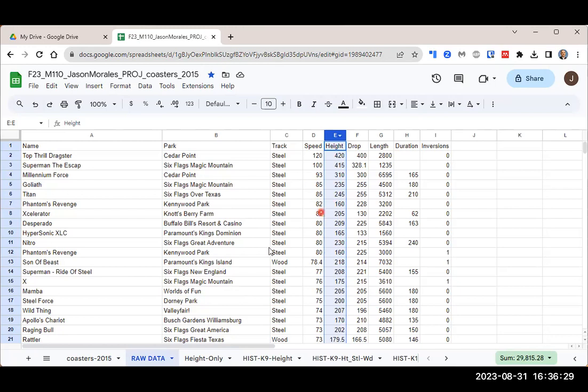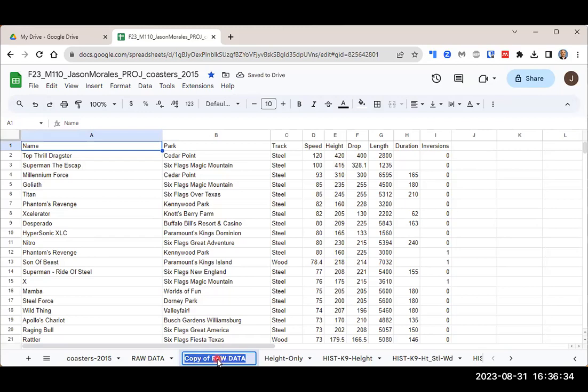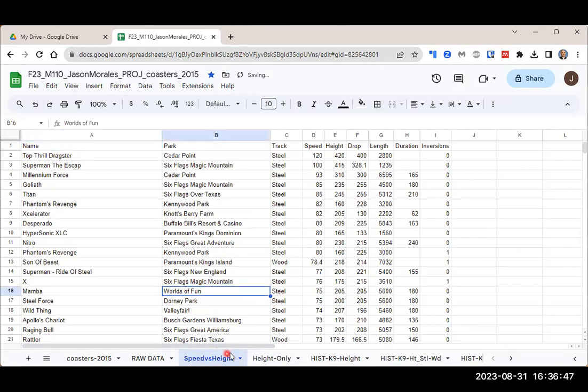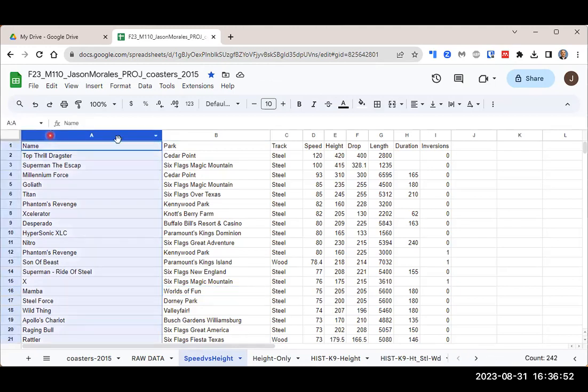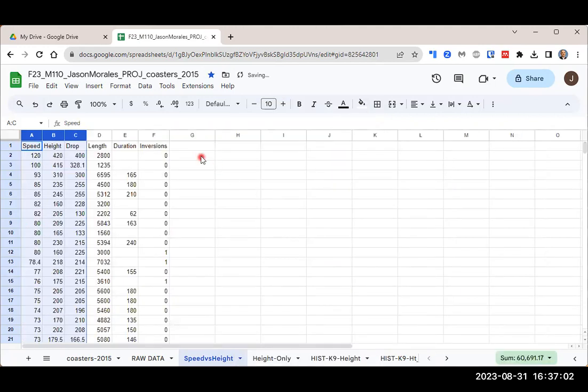You always want to make copies of your raw data. So I'm going to duplicate this. And before I forget, let's call this speed versus height. Like that. Okay. So now with speed versus height, I'm going to left click on the A column, left click on the C column, right click and put delete columns A through C. I'm going to click off to the side just to deselect.